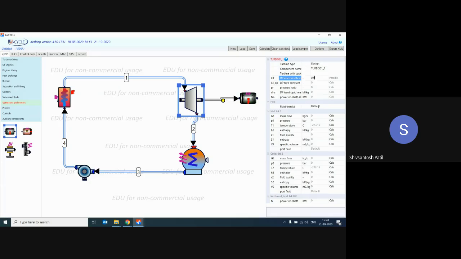Here, fluid media, keep it steam, because steam is going to come on the turbine. Basically keep that steam, because it is a closed loop cycle. So we don't have to put a fluid everywhere. At only one place we can specify in the fluid media, select steam. Internal efficiency 0.9.